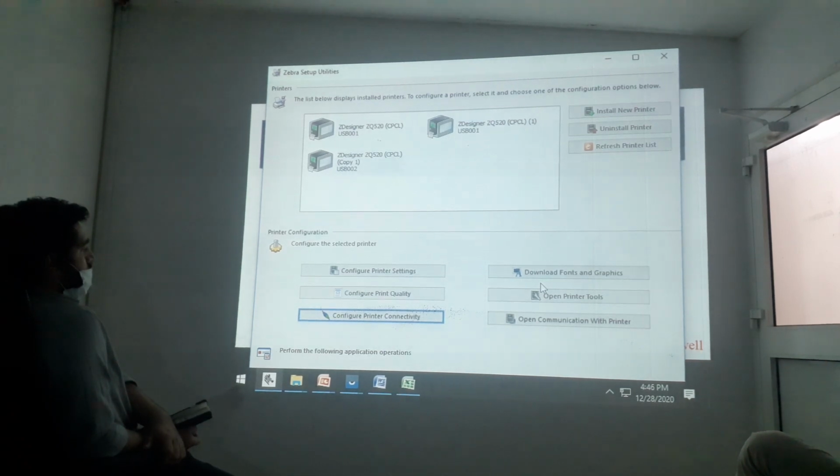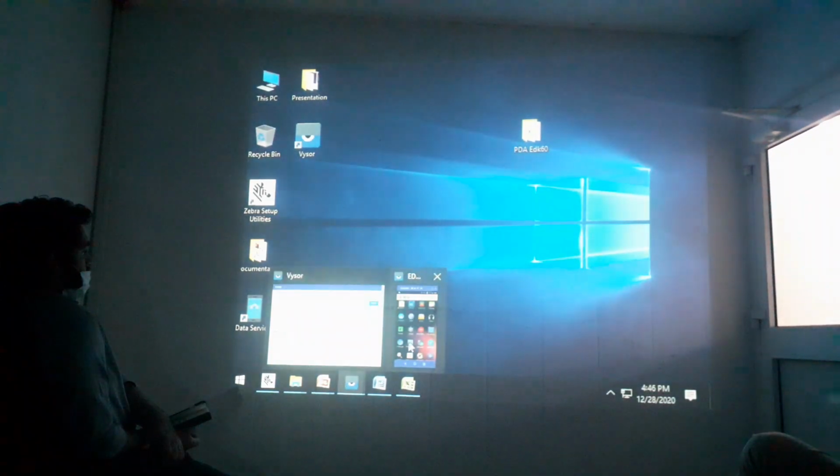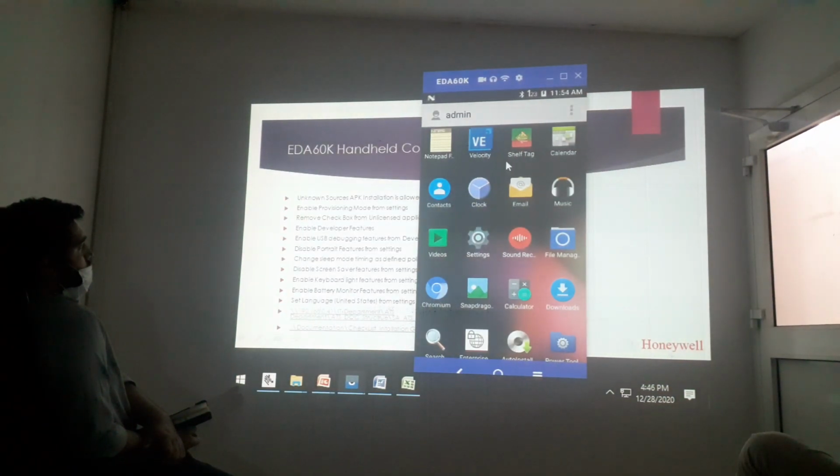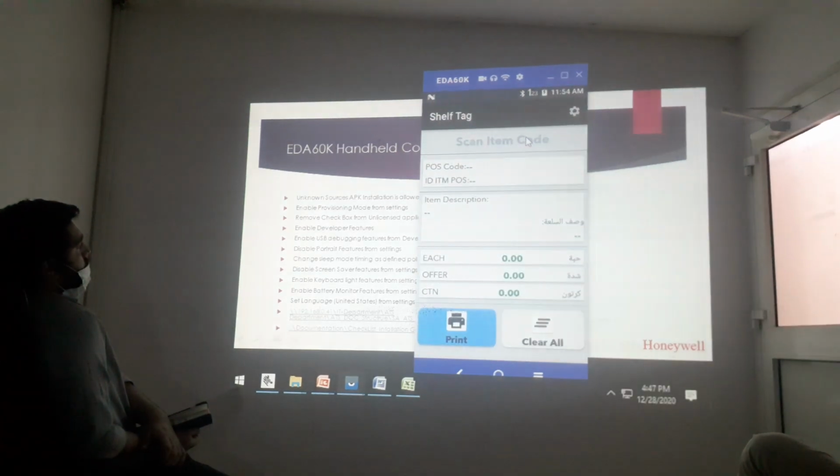The printer has been started. Now I'll go in the PDF ShelfTag. As you know, we have installed the ShelfTag application. Now we are going to configure the ShelfTag application for how to print ShelfTag. Simply, you have to open this ShelfTag application. You can see this dashboard of the ShelfTag APK file.